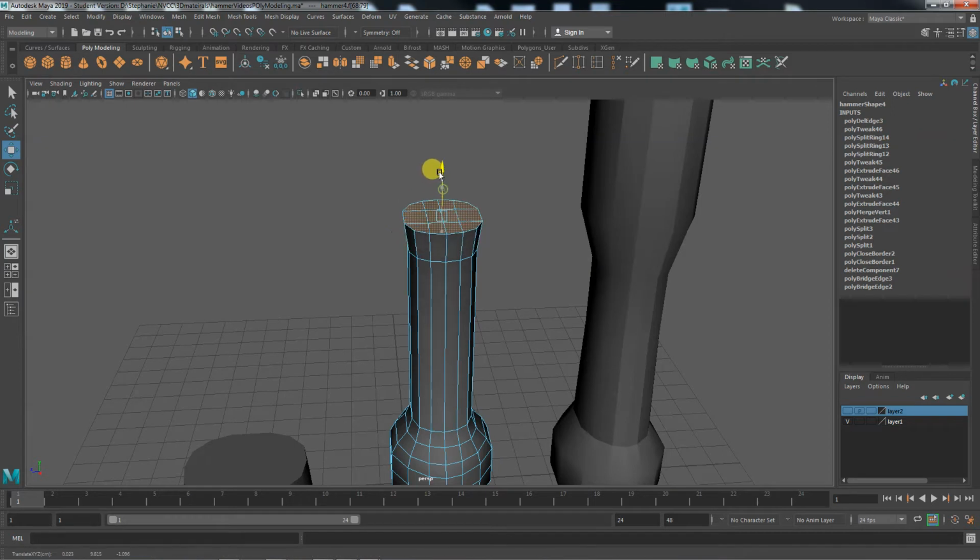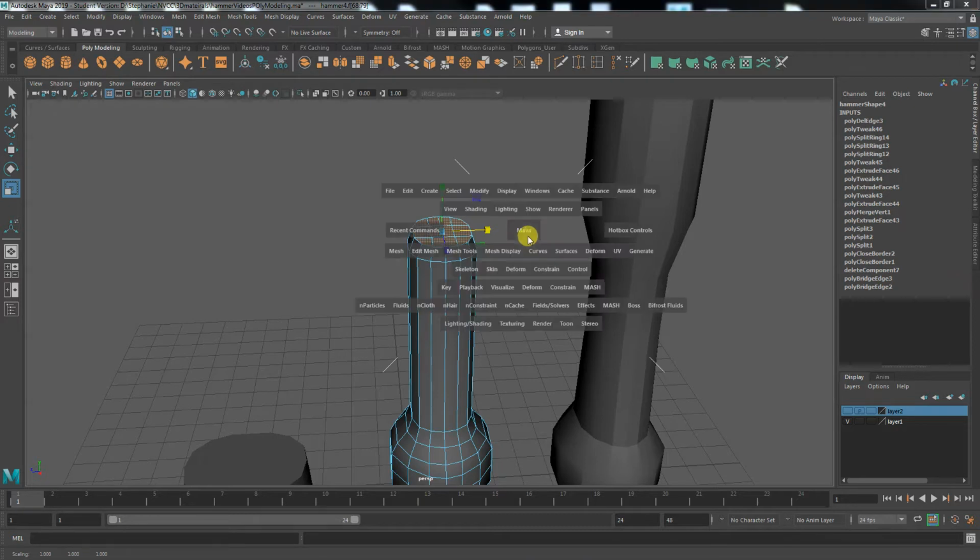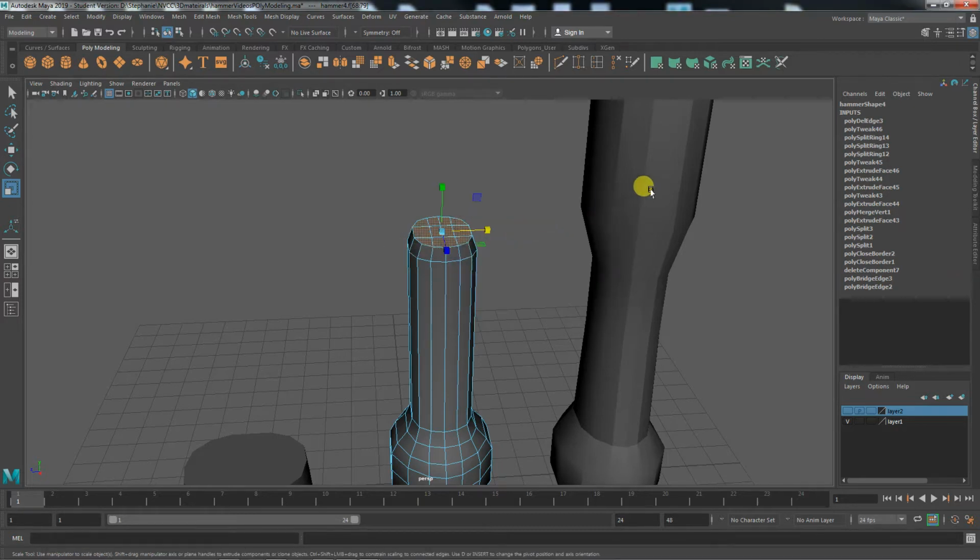But when we were handling faces and we were extruding things, I was using the move first for sure, especially when we're extruding, and then I was using the scale tool to kind of reshape and remold, things like that.